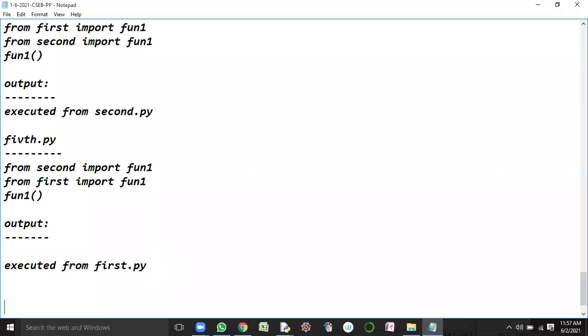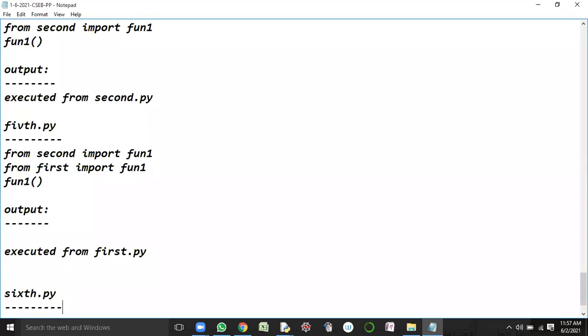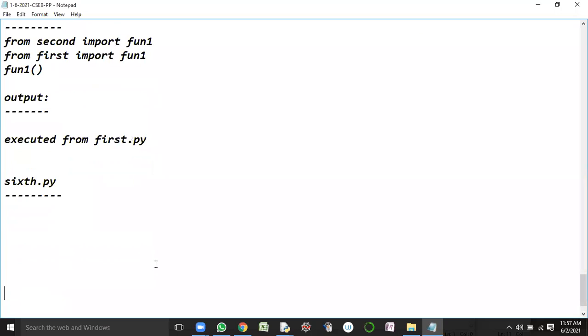Now you assume that I'm defining one more Python file, guys. Name of the Python file is sixth.py. By using the second working style, I want to execute function1 of first and also function1 of second. If you get that kind of requirement, how are you handling the situation? With the help of the second working style, you have to write the logic. You have to call function1 from the first module, and also call function1 from the second module. So if it is the case, what do you have to specify? Now you have to write.